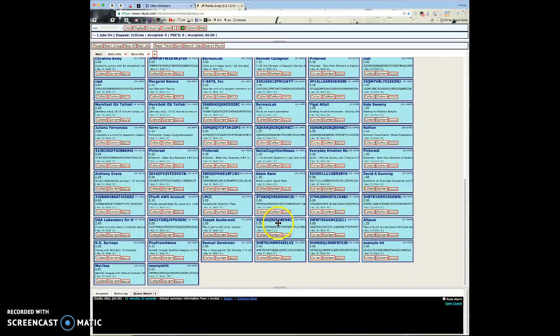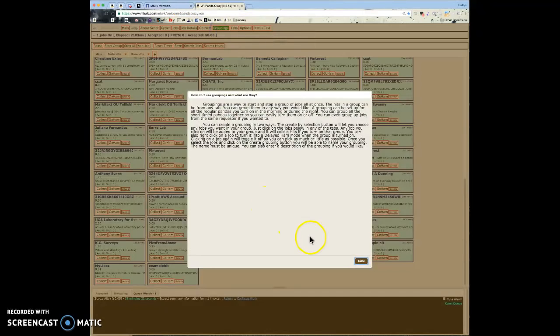Pretty much anything on Panda Crazy, if you don't know what it is, hover over it and it pops up with the description. I'm sure there's plenty other stuff that I haven't covered, but there's also a help section here. You can click that and it has everything you could possibly want to know or learn about the script and how to do it.